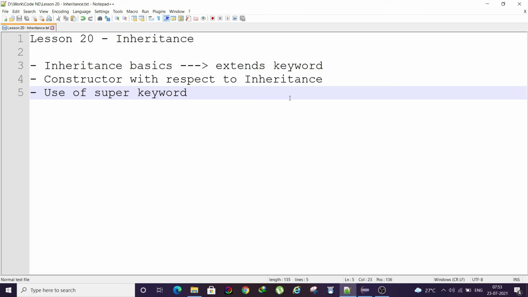So I hope you understood the basics of inheritance and how constructors work, the flow of constructors in inheritance, and also how to use the super keyword to call the parent constructor and to call your parent variables.